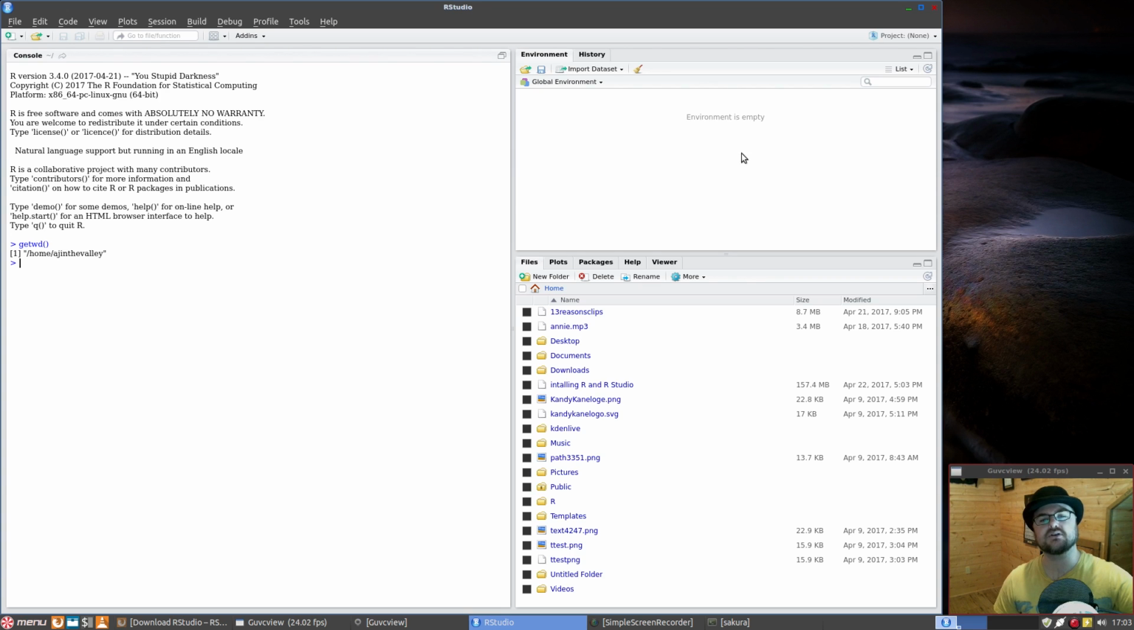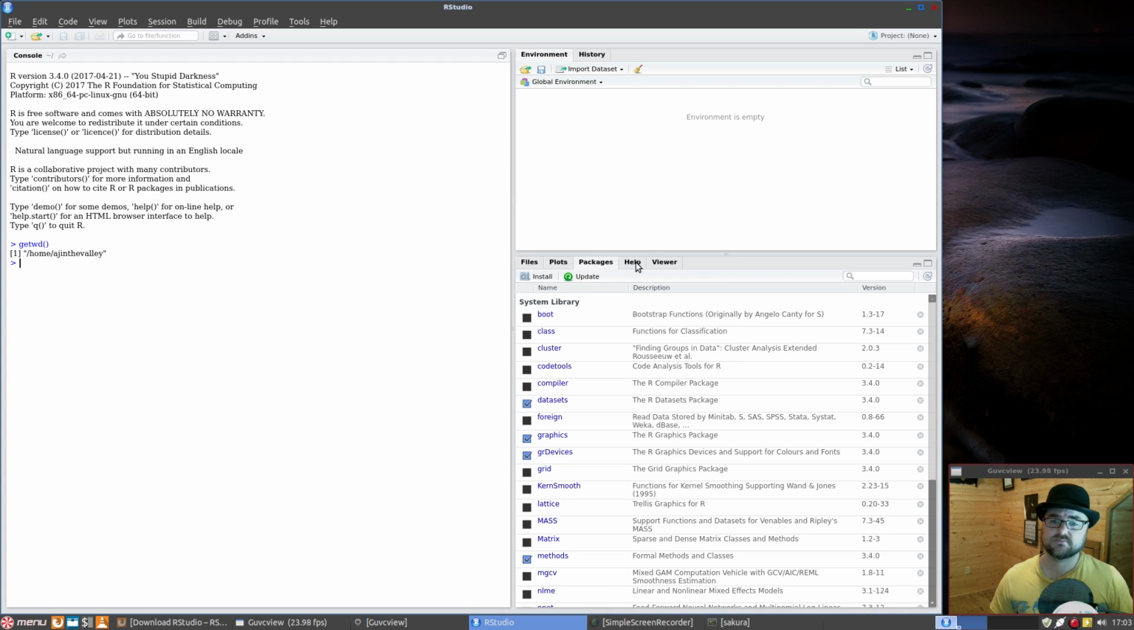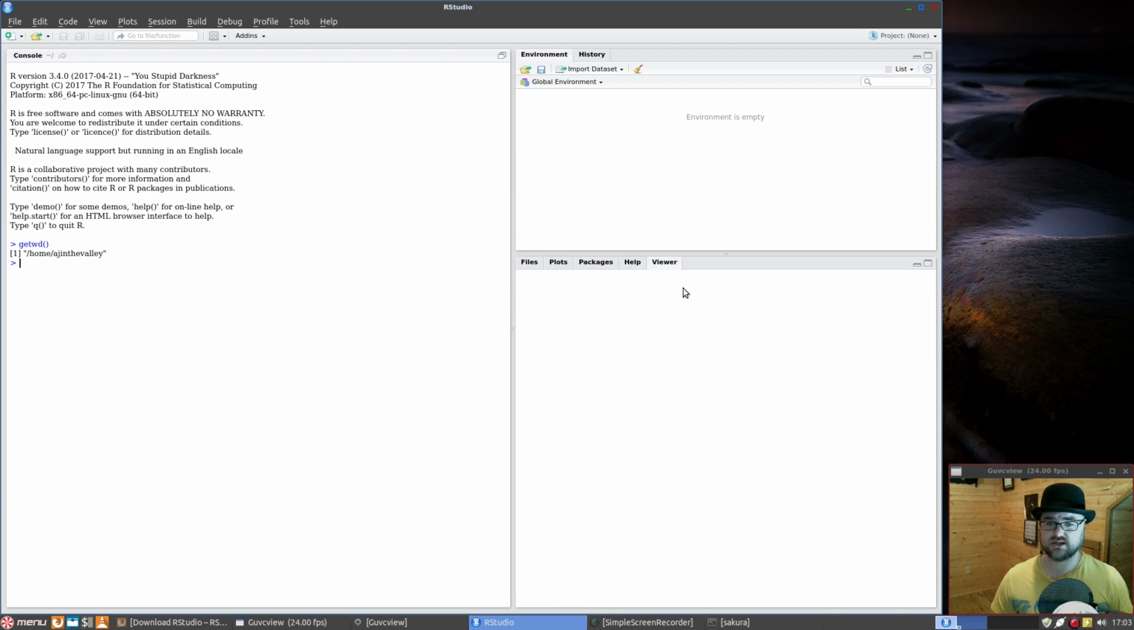This is your environment. So once we start getting data sets and variables and whatnot in, we'll have them pop up in this environment. Here is the file tree, packages, also help. And we have a viewer where any of your charts and graphs will show up in this area.